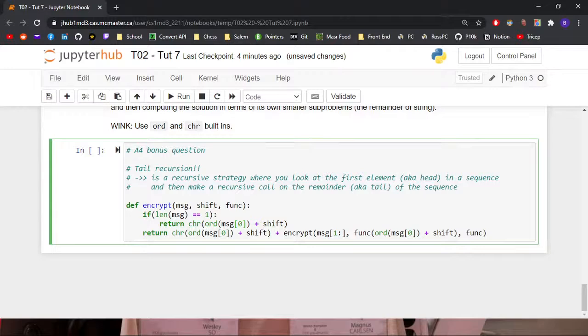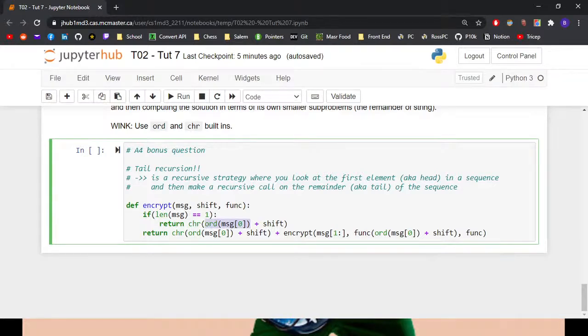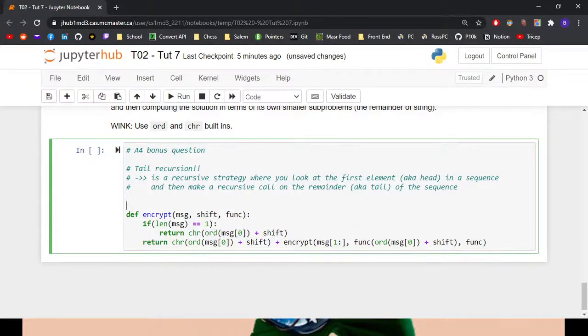And the rest of it's not too bad. Because obviously, for a length of 1, all we're doing is shifting that message's first character. And so hopefully these nested things aren't confusing you too much. But basically, we have MSG at 0. We take its ordinal, right? Which means its number as an ASCII value, right?